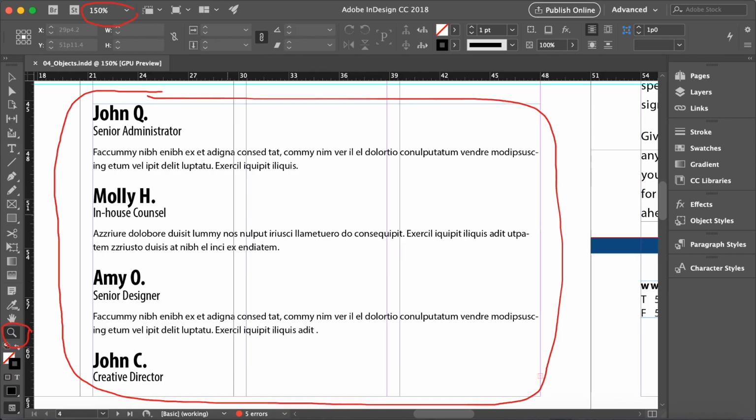By using the zoom tool from the tools panel, I have encircled it there. We'll zoom to this portion of our document. If you see the magnification, that's 150%.